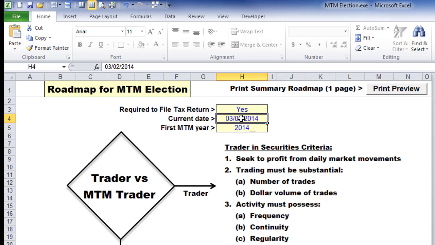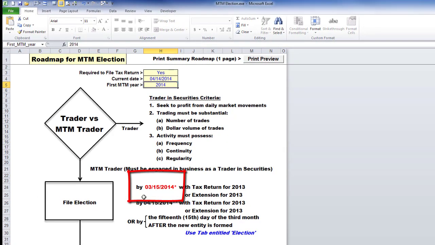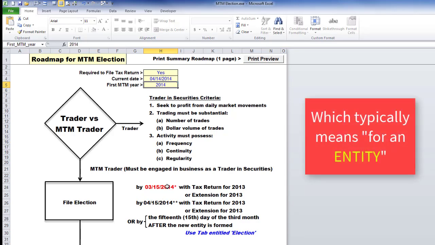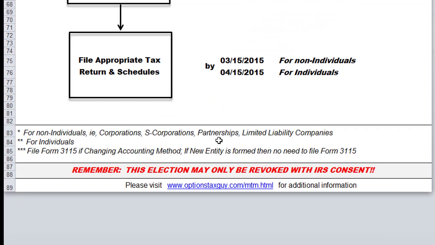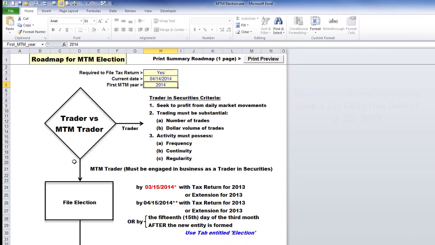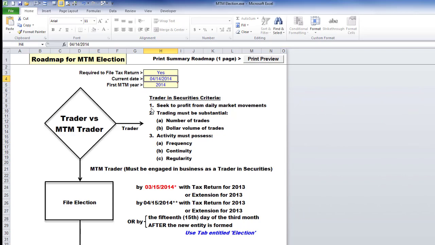I just used 3/2/2014, but if we move up to 4/14/14, what you'll notice is that down here this turns red, warning that if you are making this mark-to-market election for a non-individual, indicated by that asterisk, non-individuals are corporations, S corporations, partnerships, or limited liability companies, you are late in making that election. But let's assume that you are an individual and you're making the mark-to-market election for the year 2014. You're fine in this case.